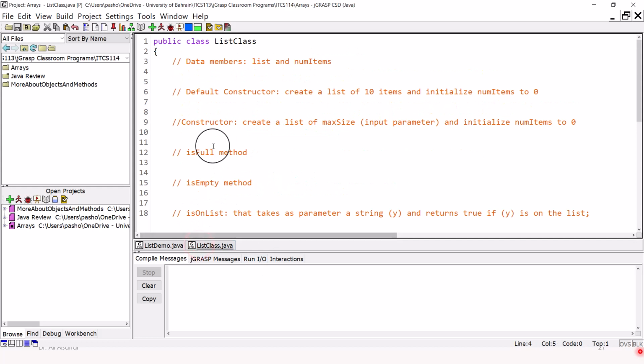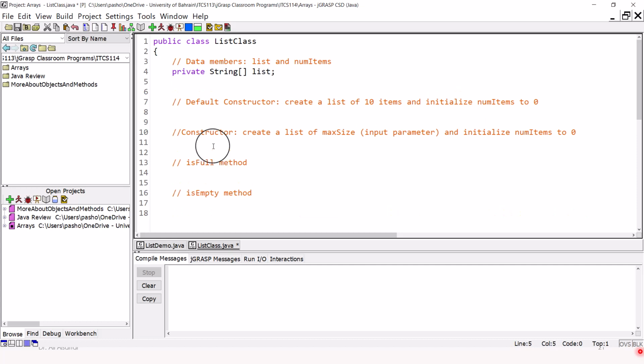So here is our class definition. First, we need to define the data members. One is the list as an array of strings, so private string array, and we are going to call the array list inside the class. Also, we need to define a private number of items of the list as an integer, so int numberOfItems.